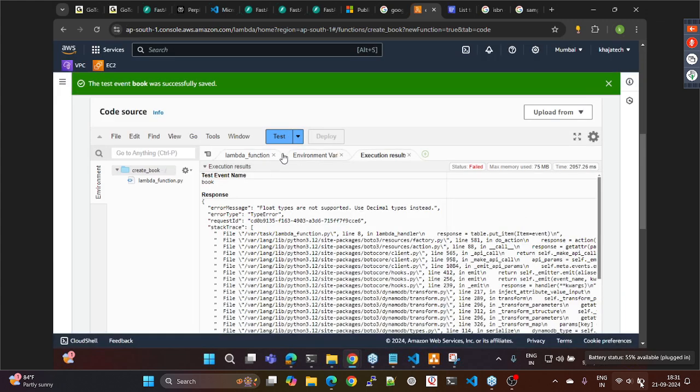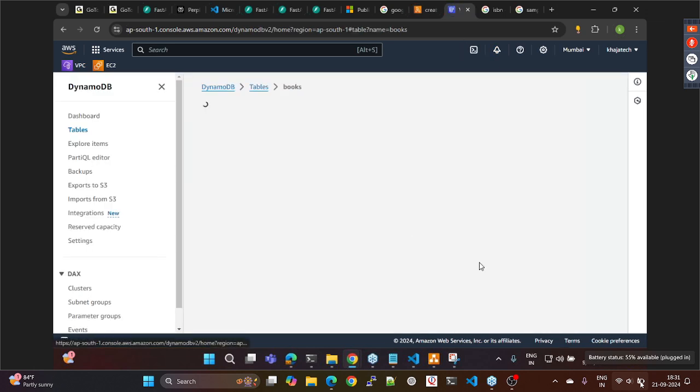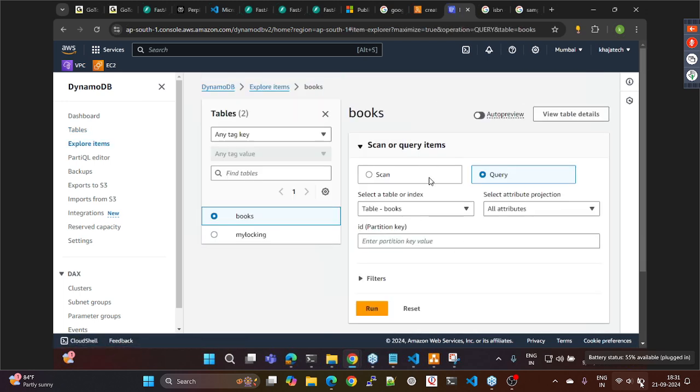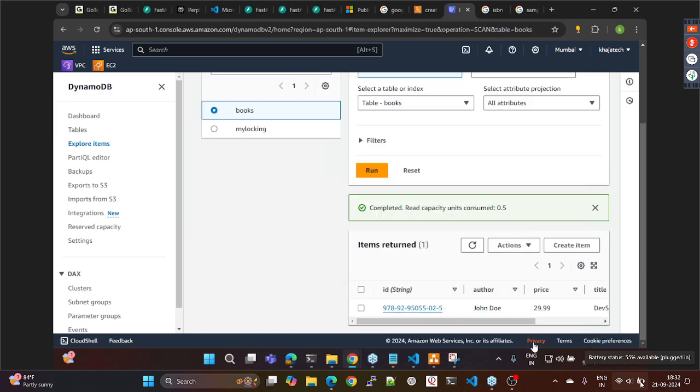Save. I have saved this. Let me click on test. It says that the message has been saved. Let me go over here and get into books. Ideally, you should not be doing the scan operation, but that's okay. Sorry, getting this book. Is it saved?